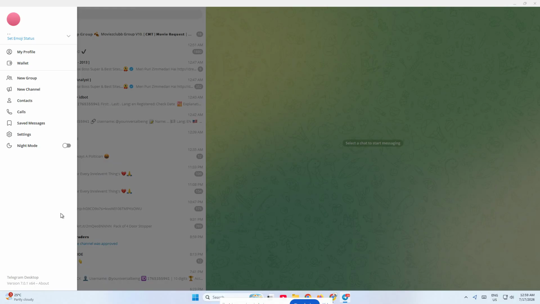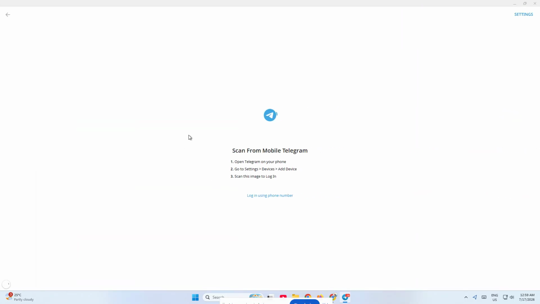Now at the top of that menu, you should see your current account name. Right next to it, click the small down arrow. This arrow opens the account switcher, which is where Telegram lets you manage multiple accounts inside the same app. From here, click Add Account. Telegram will now prompt you to sign in with another number or another login method, depending on your setup. This is the step that lets you connect a second Telegram account without logging out of your first one.